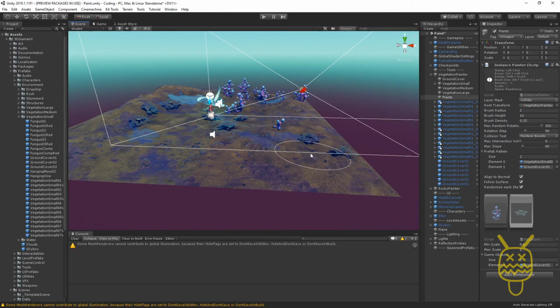So there you go. This sets you up so that you can actually create your own set of instance painters. This can be used not only in the 3D game kit, but you can use this in any scene inside of Unity that you want to use a brush painting system onto an object.